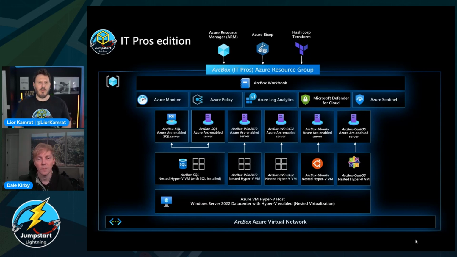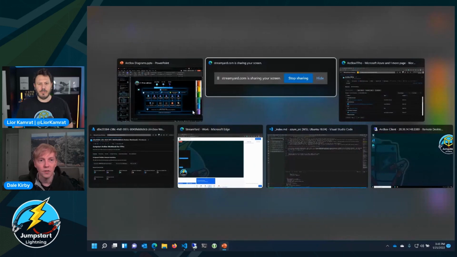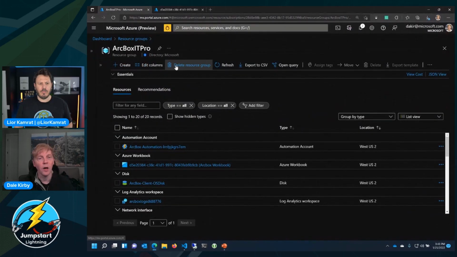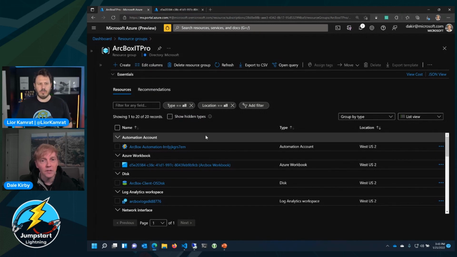That's awesome. So Dale, I think that at this point, all that's left is for you to show me the magic. Yeah, why don't we jump over to the Azure Portal really quickly. I've got an Azure Portal up right here where I've deployed ArcBox with the IT Pro flavor. In this resource group, which I've just called ArcBox IT Pro to keep things simple, after deploying ArcBox with the IT Pro flag, I see 20 resources.